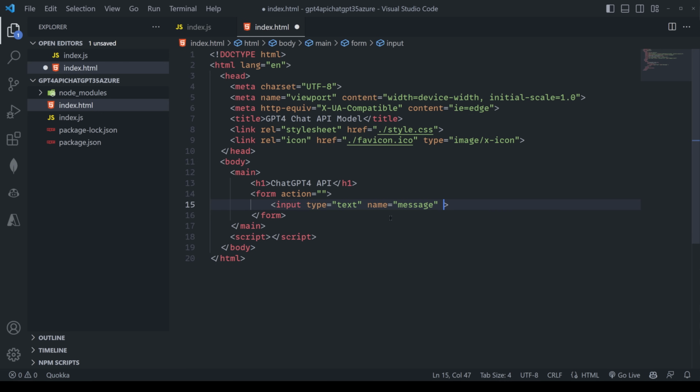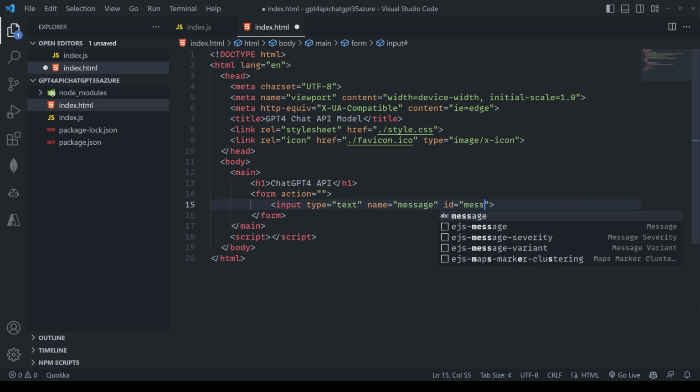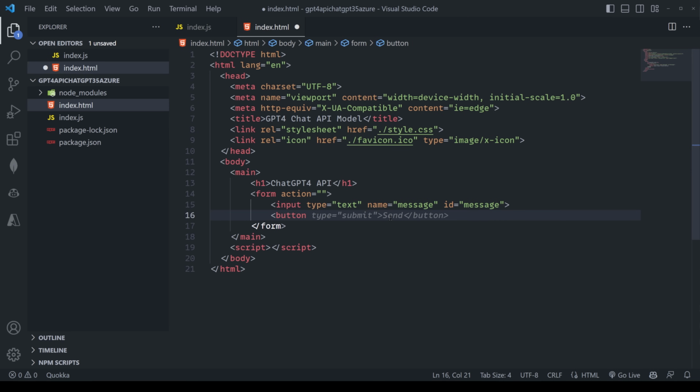The input will just be a text with the name message and the ID message, and the button will just be a submit button. Finally, I'll just have one additional div here, which will be the chat log, which is where all the messages will be.